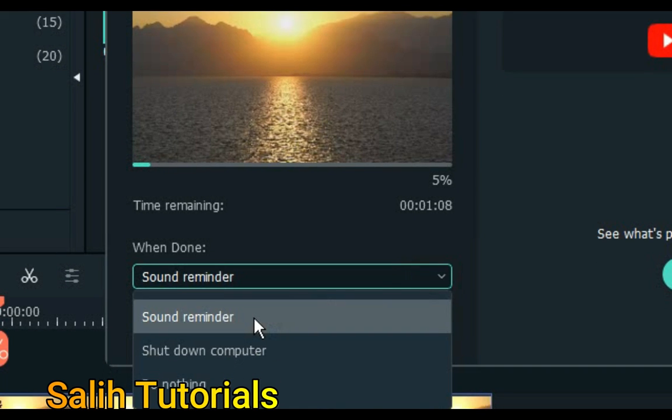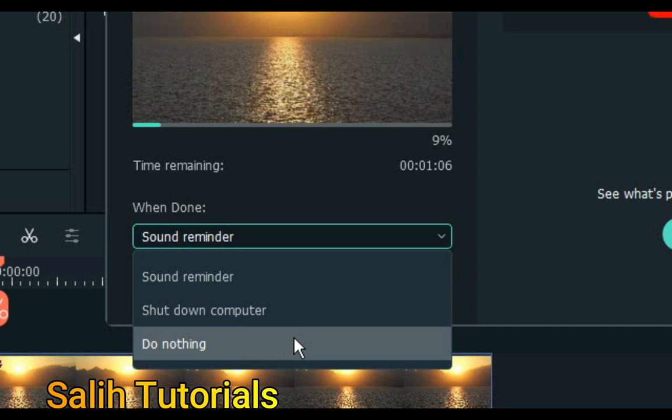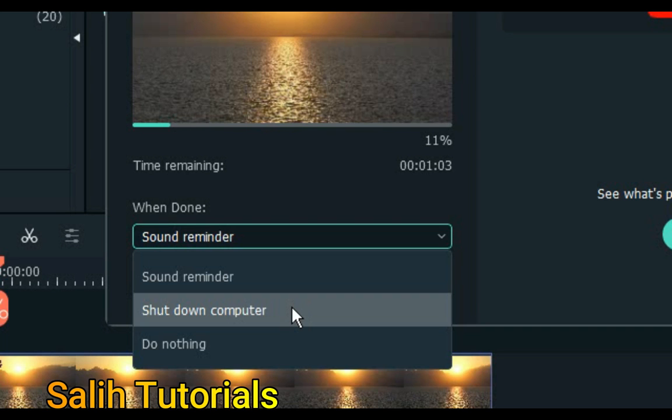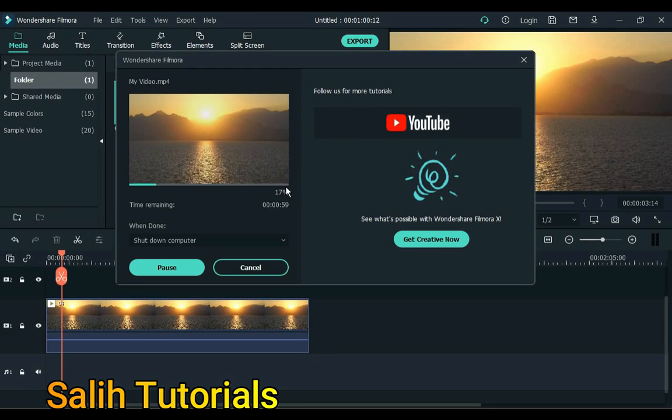Here you will see three options. Sound reminder means that only one such sound will be played after the video is exported. Shutdown means that the computer will shut down after the video is exported. And do nothing means nothing will happen after the video is exported. So we want the computer to shut down automatically after the video is exported, so now we have to choose shutdown. When the full video is exported, the computer will shut down automatically.